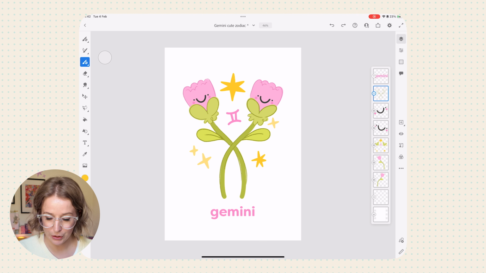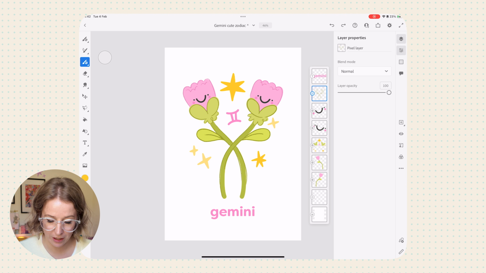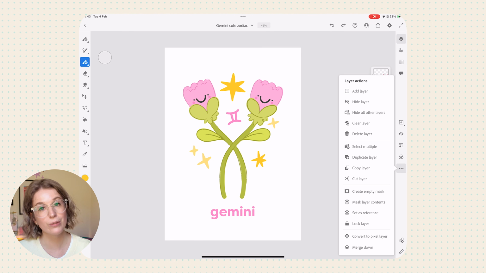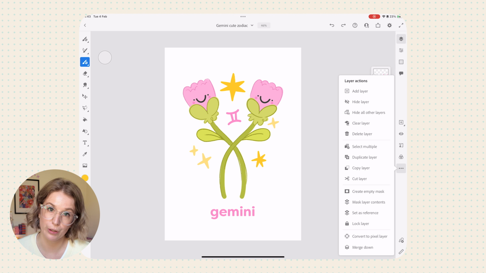You also have your layer properties. You can tap on any layer at any time to change the blend mode, to reduce the opacity. Again, you can do the same inside Procreate. And then if you tap these three dots down the bottom here, you come up with your other layer options where you can add layers, hide layers, merge layers, mask layers, and all of those traditional layer tools that you would be looking for. So that is the basics of Adobe Fresco and the basics of Procreate.